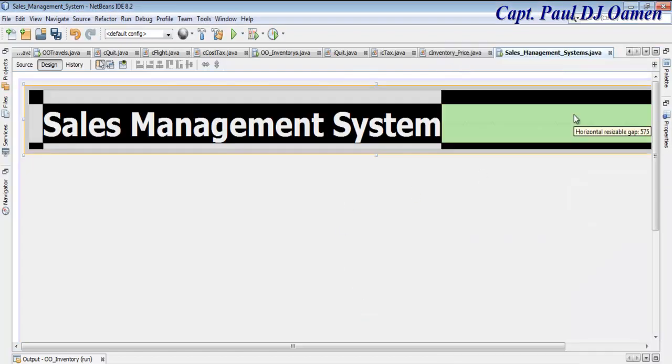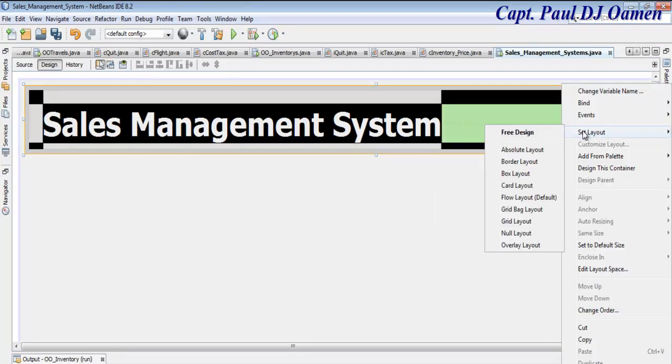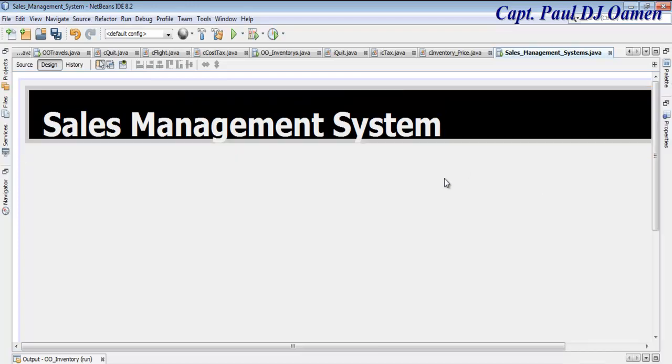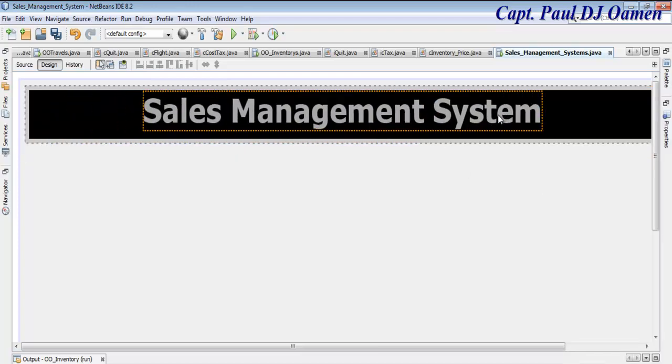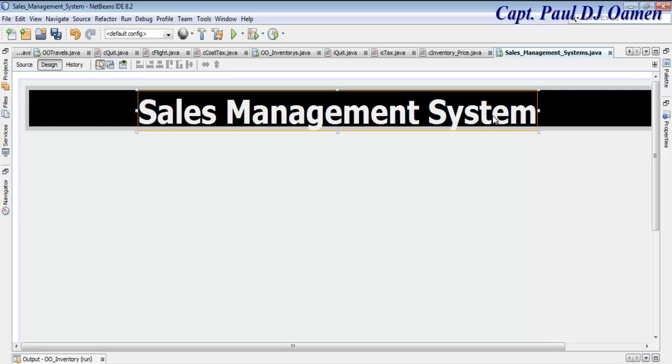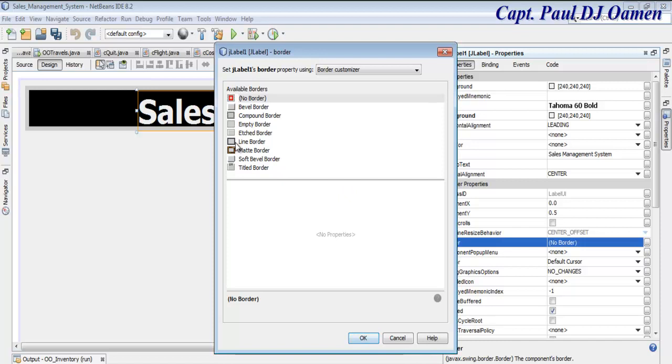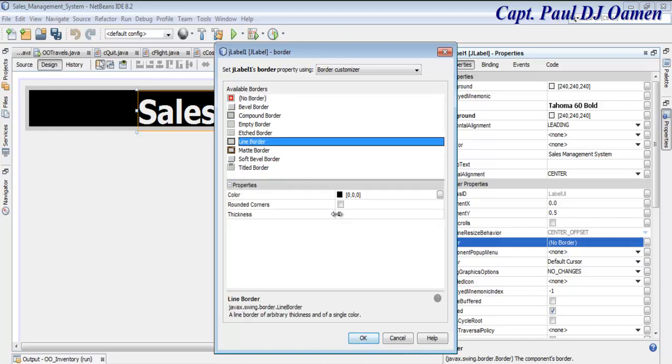And the next thing I want to do is, you see this frame, let me right click and select set layout and select absolute layout. Right, that is fine. I think this seems a little bit too small for me. Okay, let's add some border to this label. So let's look for the border. Come straight to the border, and I'm going to change line border to maybe 8.